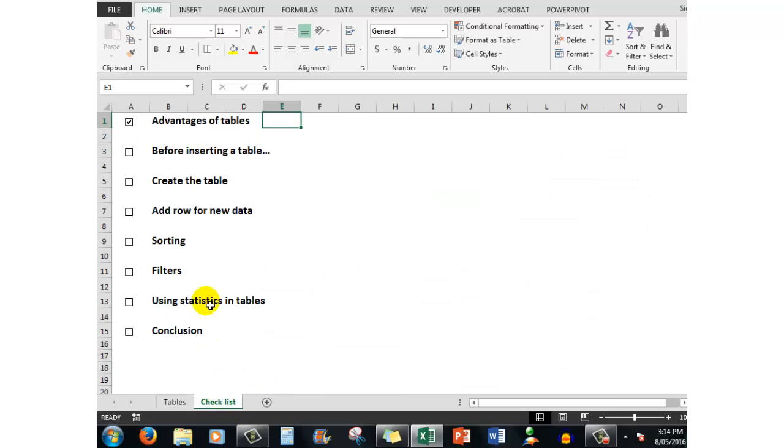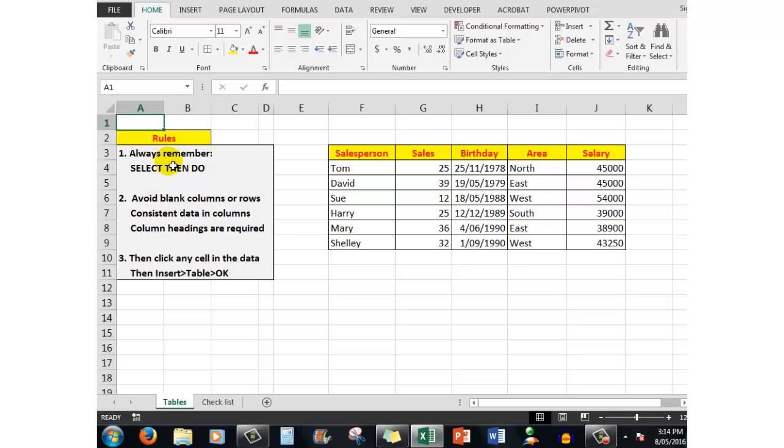Now let's go back to our checklist and we'll look at what we need to do before we actually convert data to a table. So we need to always remember the golden rule of all computing: select then do. Next, we must avoid, wherever possible, blank columns or rows, and we'll see why shortly. We need to make sure that the data is consistent in the columns. That is, if you have a column with dates in it, as this one does, make sure that you suddenly don't come across the word cat, as it were. And then column headings are required, as per the example here.